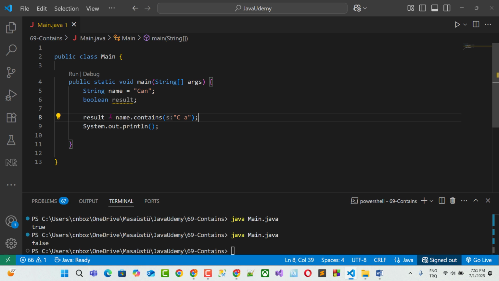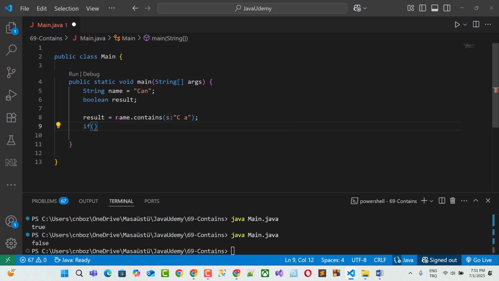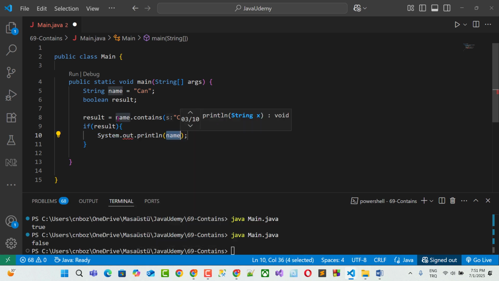So I can use an if-else block with the result. If it's true, it will enter the if block. If it's false, it will enter the else block. So I open my if condition. Inside the parenthesis, I give result, and then I open my curly braces. If result is true, I can say System.out.println the substring exists.